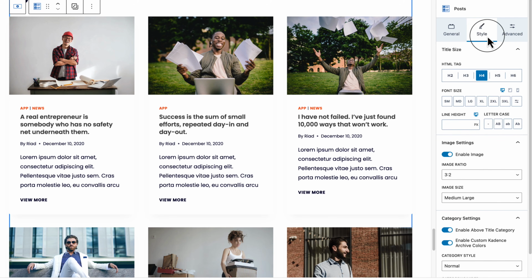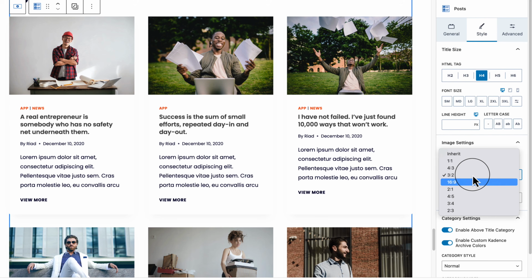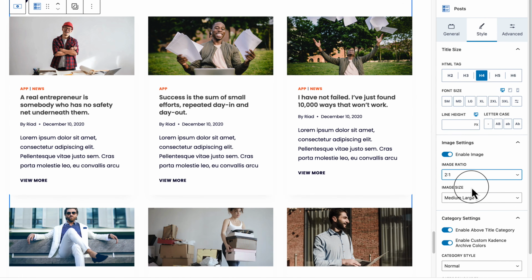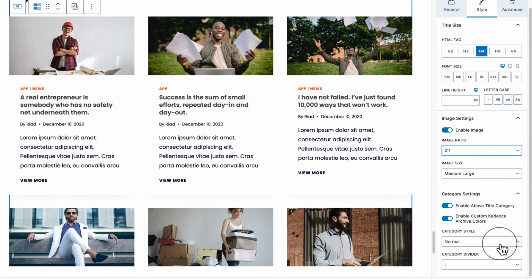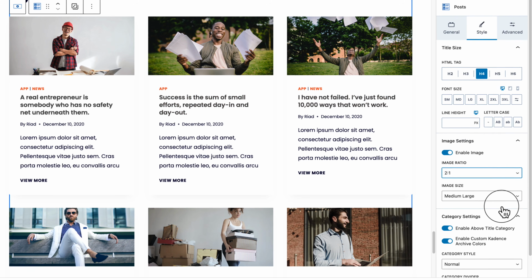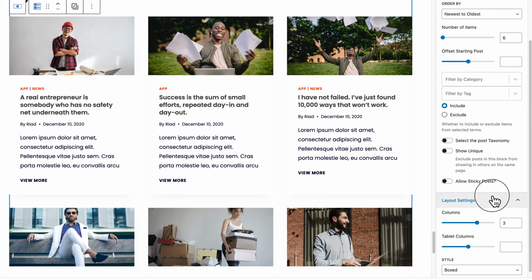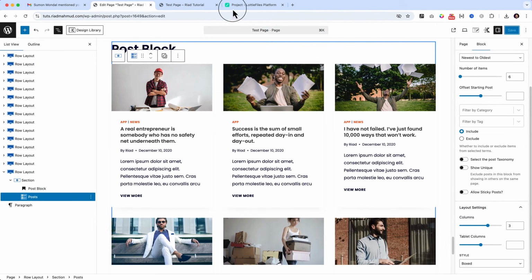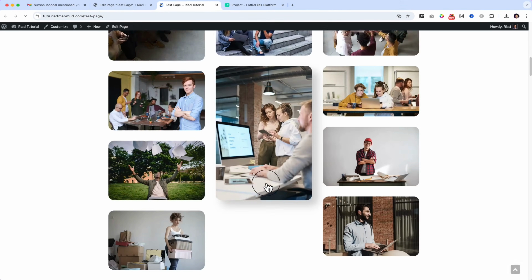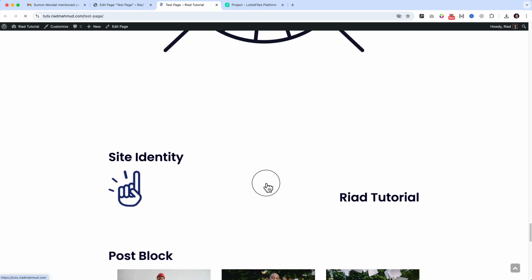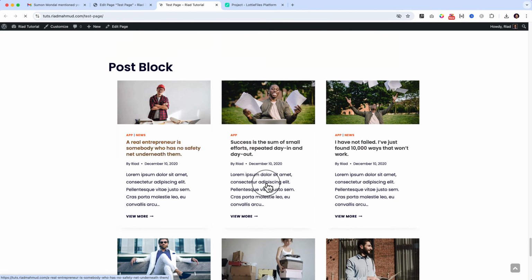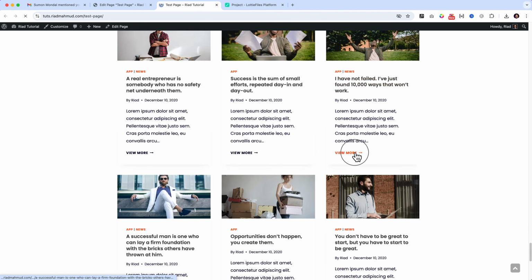And here is the styles. So styles is basically the title size, image ratio. If you want, you can change the aspect ratio of your image. And I was looking for the padding, but maybe the free version doesn't allow you to change the padding or spacing here, and this is expected, so definitely there should be some limitations. So click save and take a look at the page. Scroll down. So this is the single post item and how it looks like.